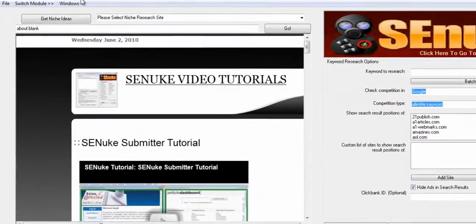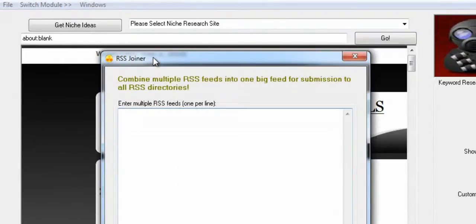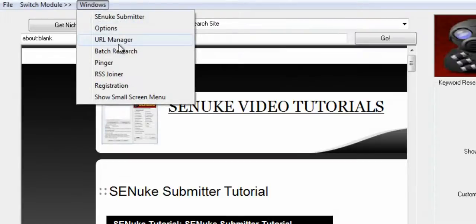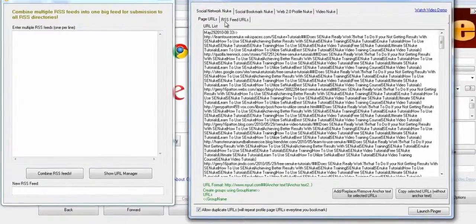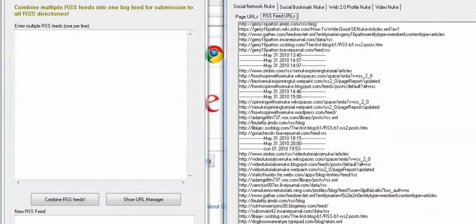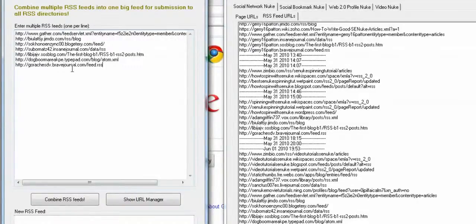Alright, so the first thing we're going to do is go to Windows, and go to the RSS joiner. We're just going to keep that up right here. And then next, we're going to go to Windows and the URL manager. Once we have these two windows open, we're going to go to the social network nuke, and then not page URLs, but RSS feed URLs. So click on that. I'm just going to scroll to the bottom and select about 10, maybe, or probably just 5 or 6 URLs. So we'll just say these ones, Control C to copy, go back to the RSS joiner, and hit Control V to paste.